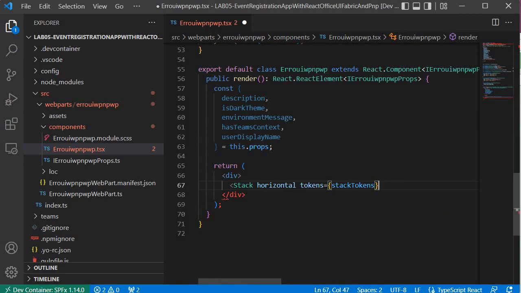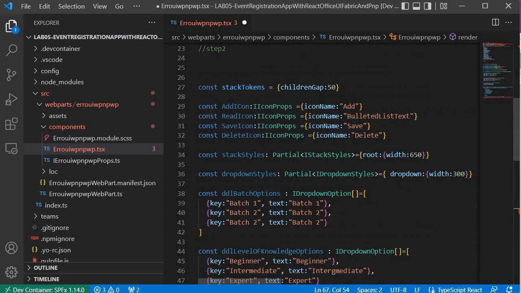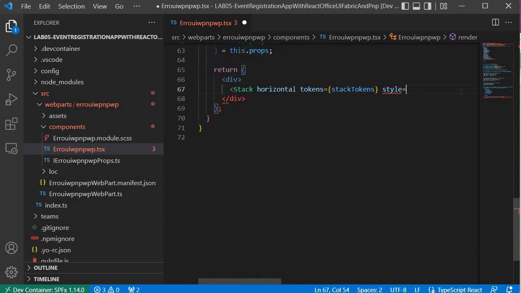Now the next property which I am going to set is styles. For styles I will mention style, and it holds the property value which we have defined over here, that is stack styles. You should copy it, come over here, and mention it. This way we have specified all the values for our stack component. Now let's close it. It should be styles.